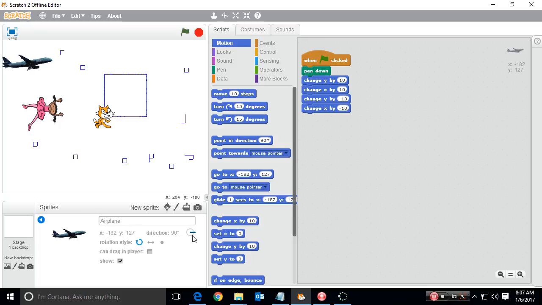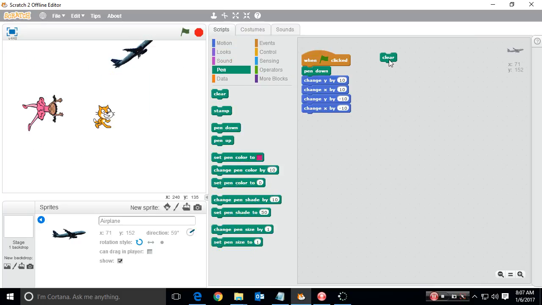Notice that airplane was always pointing to the right. What if I do this? I notice that it doesn't matter which way the airplane is pointing because it doesn't move steps. Steps is based on your angle forward, but change x's and y's doesn't care about your angle. Okay, let's go clear this off for a sec. Get a little bit less busy.